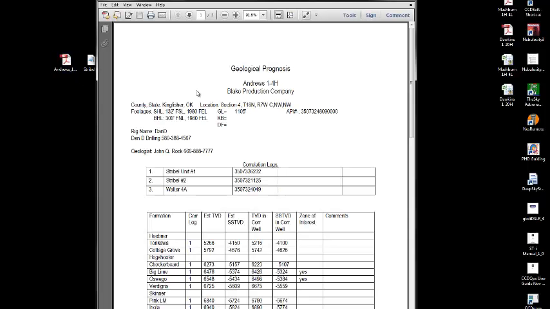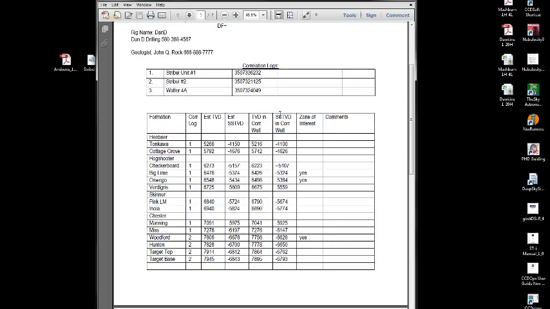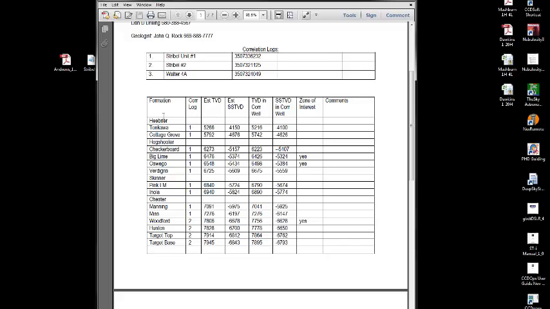This one shows the name of the well, it shows the location of the well, and more important to us, it shows the bed tops that we will encounter as we're drilling through this new well. It shows those estimated tops in the current well, and it shows the estimated tops in the correlation well.